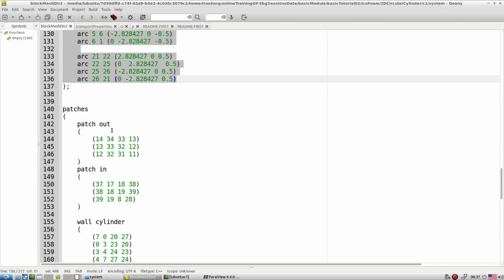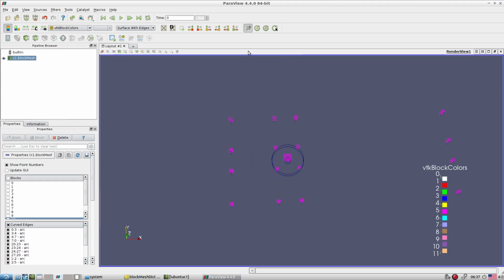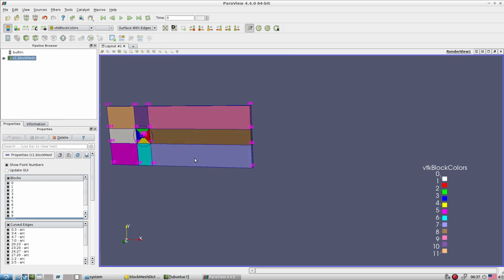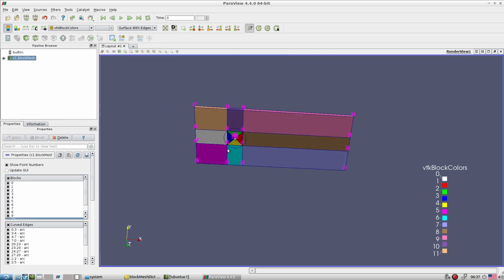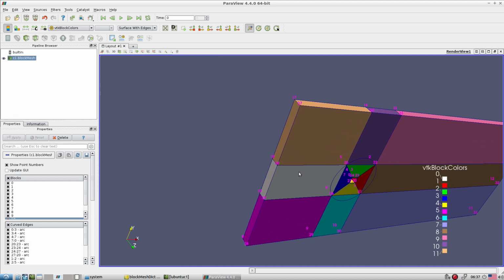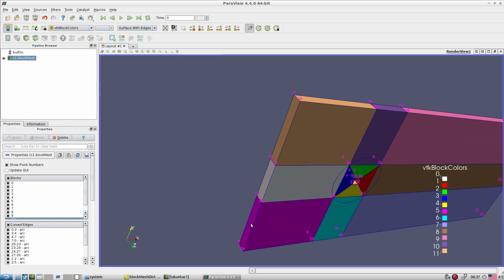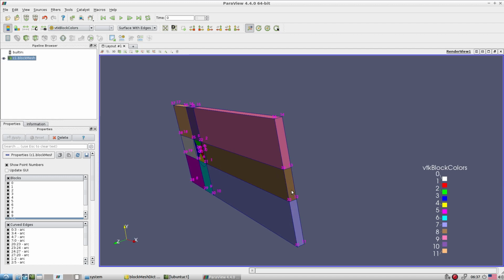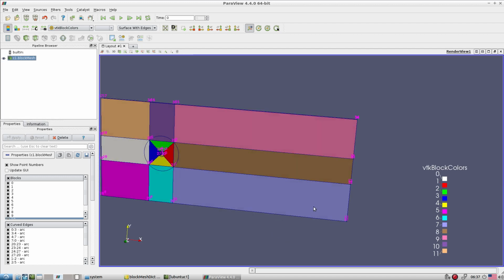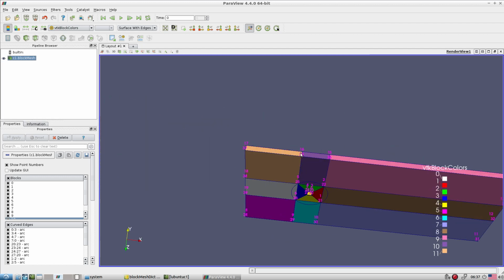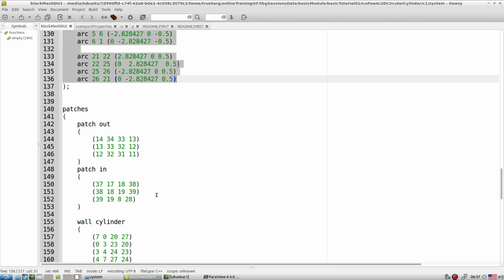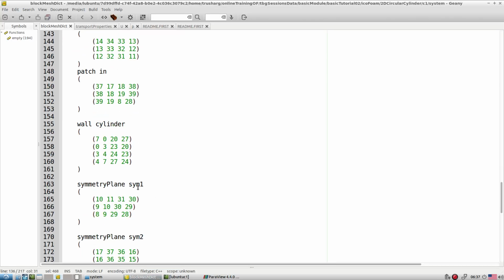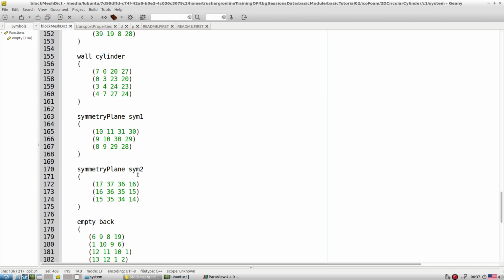Now we require the patches, so we require the inlet and outlet. So let me turn on all the blocks. What we require are all these 3 patches. With 3 patches, 1, 2 and 3, it is supposed to be the inlet. Similarly, these 3 patches, 1, 2 and 3, are supposed to be the outlet. Then these 1, 2, 3 are supposed to be the symmetry plane 1 and symmetry plane 2, top and bottom.